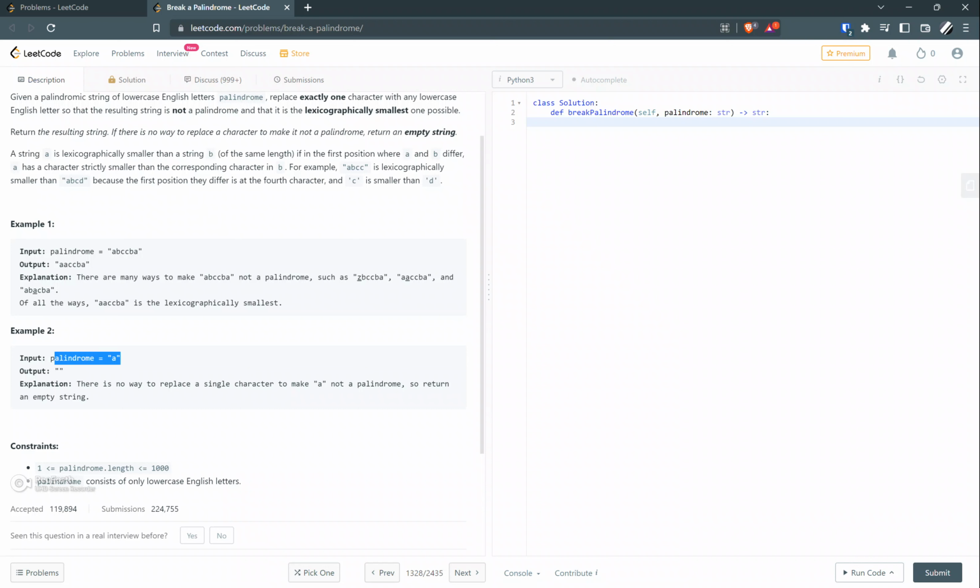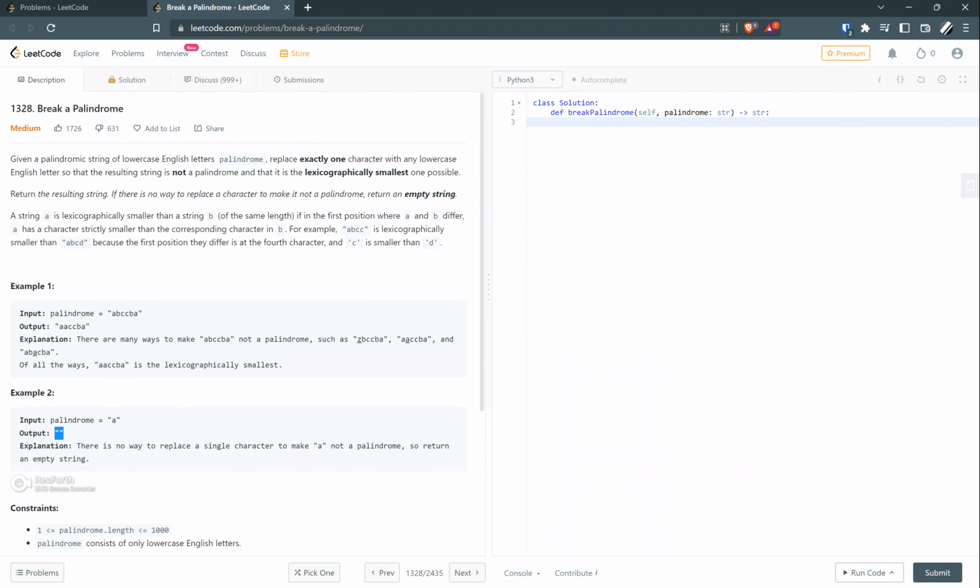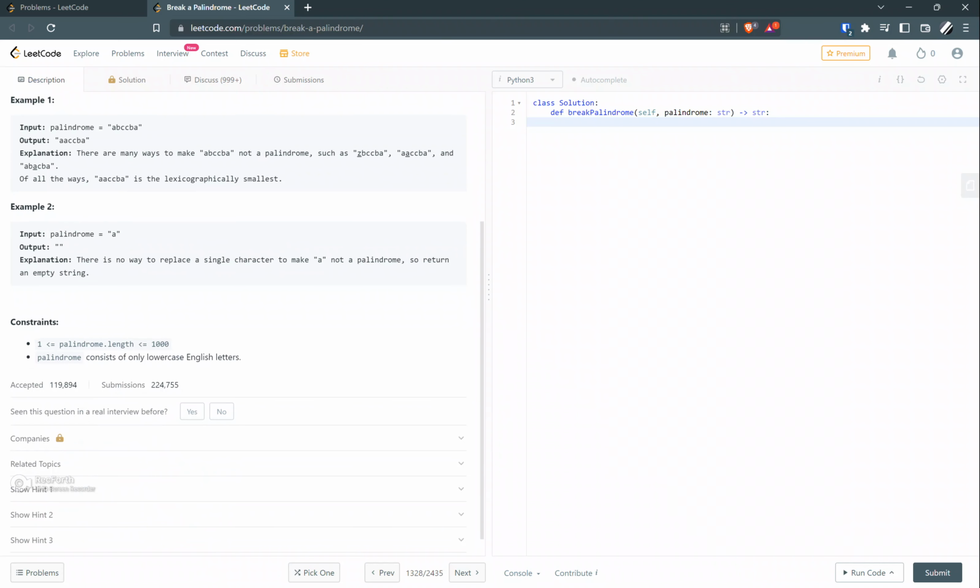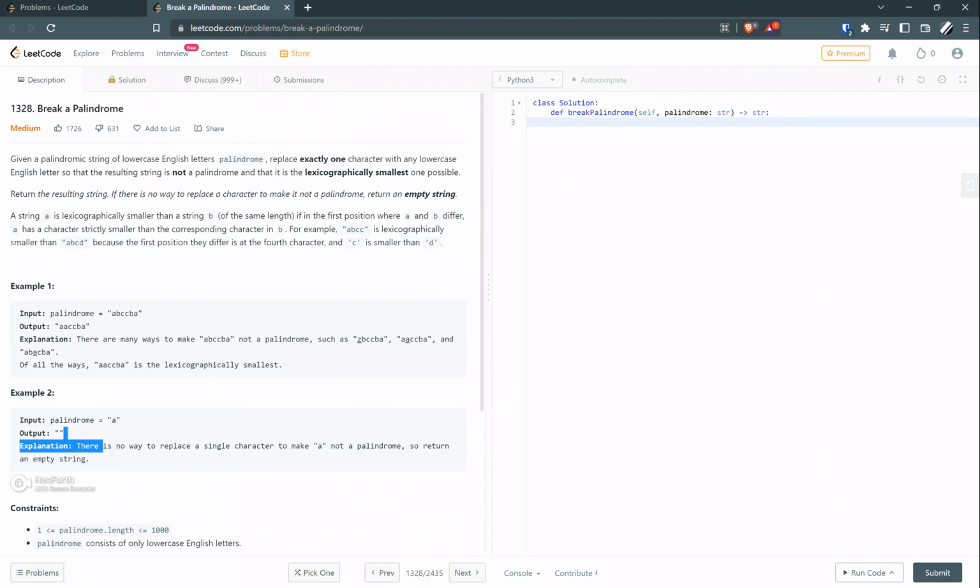And we also have example two, where the palindrome is just a single letter. It's said here that if there is no way to replace a character to make it not a palindrome, return an empty string. So whatever we replace A with, it will still be a palindrome, right? So in that case, what we have to do is return the output as an empty string. Got it?